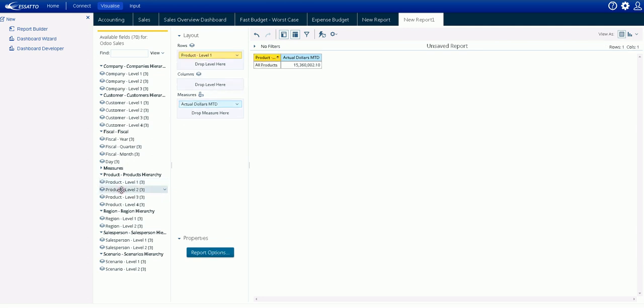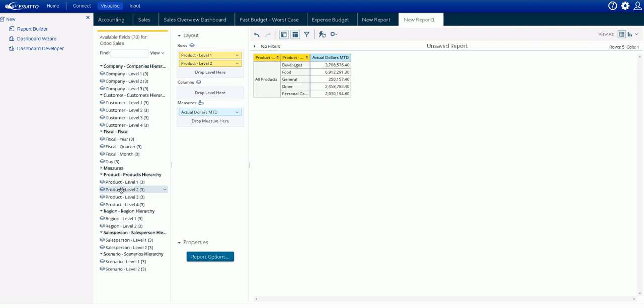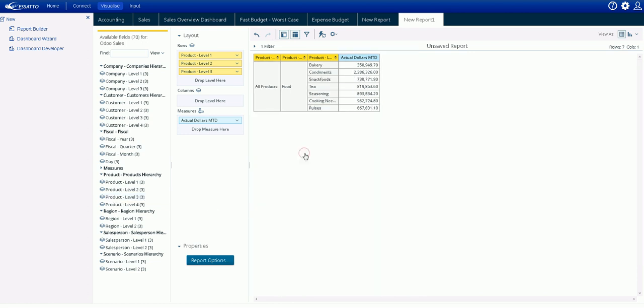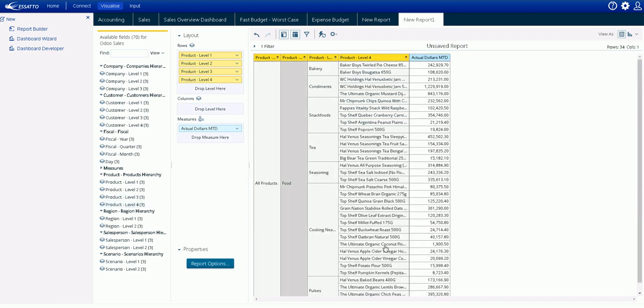I'm then going to break that detail down by category. So I've got beverages, food, etc. And I'll bring the next level of detail. Let's just keep food. And I'll bring in my lowest level of detail. So the way that hierarchies work is that as you change the items that sit under these categories, these totals are automatically recalculated in Essatto.